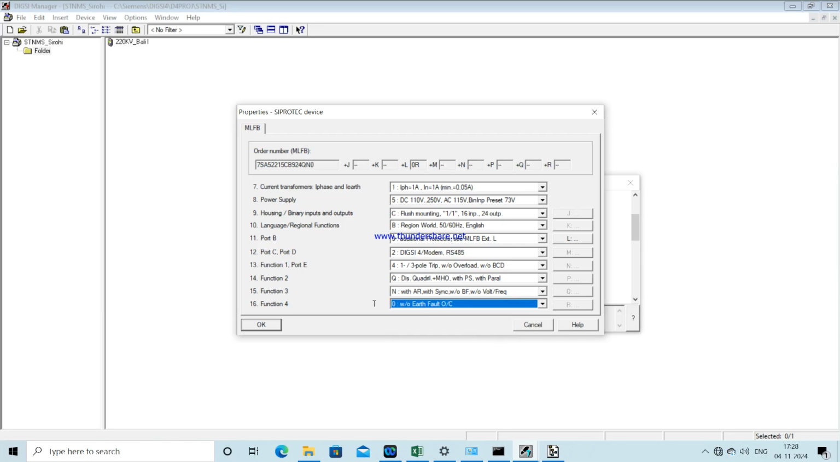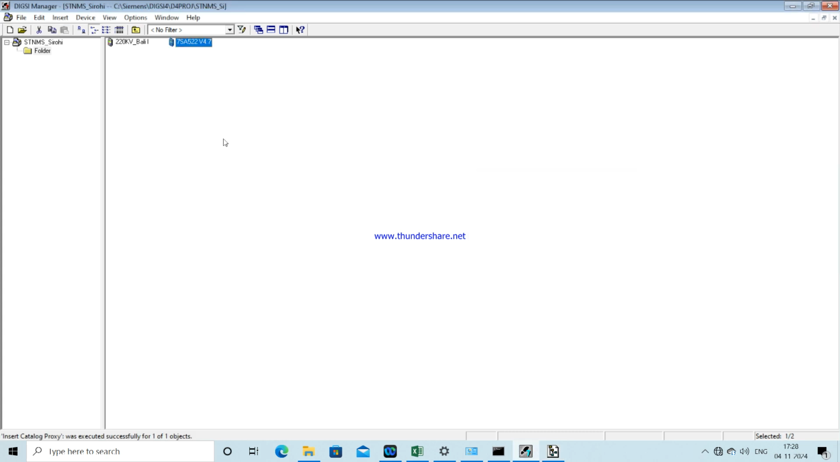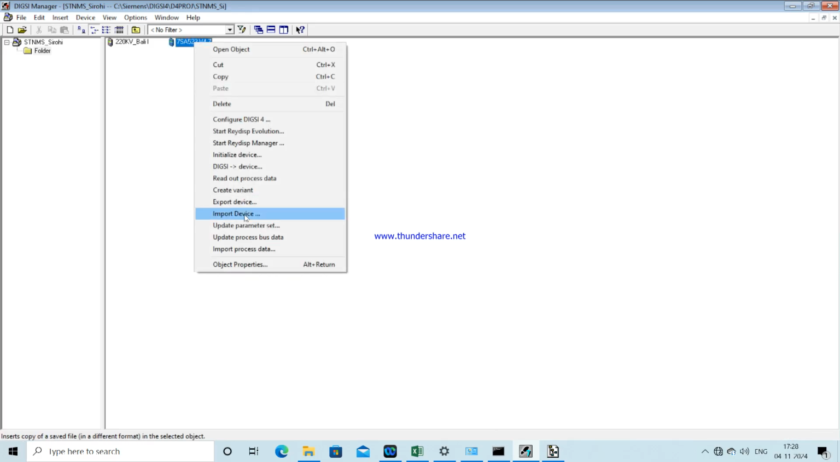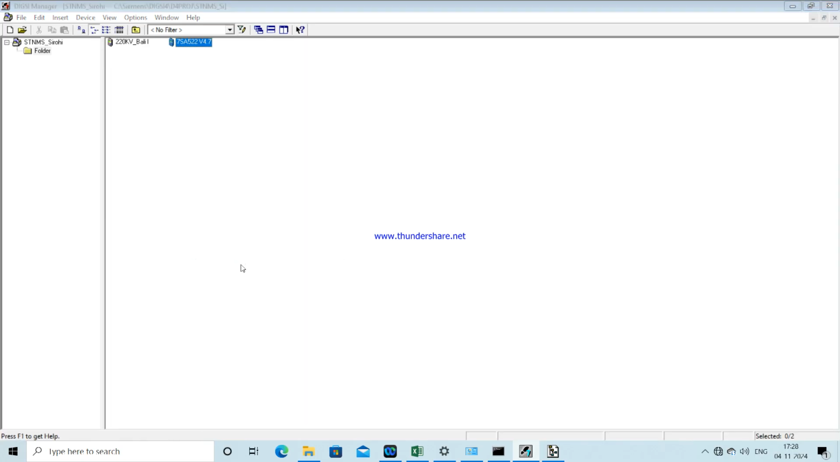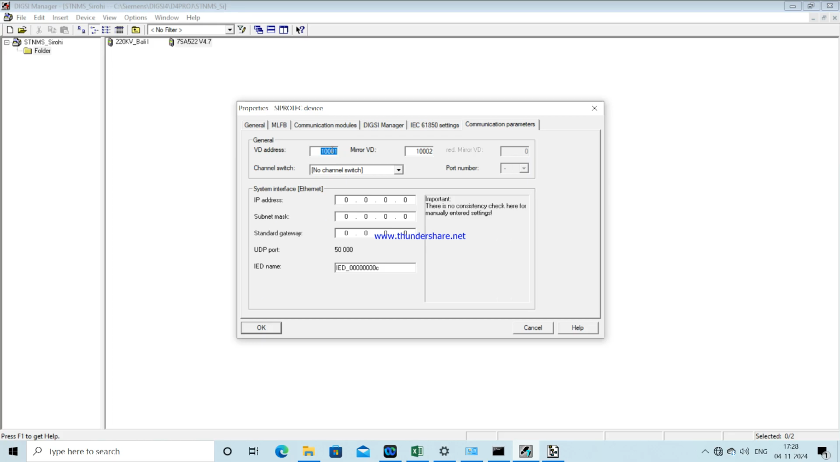Now as you can see, the complete MLFB number has been put in the MLFB format, and now the catalog file or the template file is on the screen, in the window. And now we have to open the object properties. In the object properties, we have to enter the communication parameters.